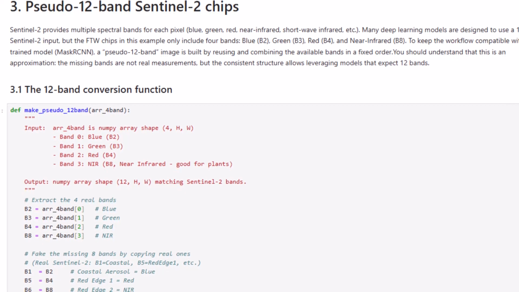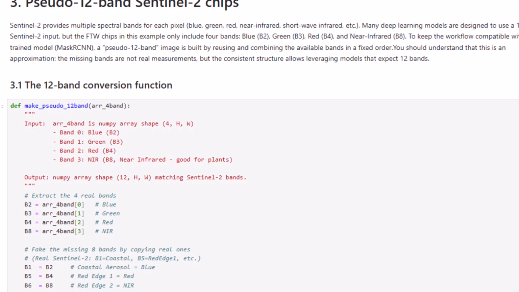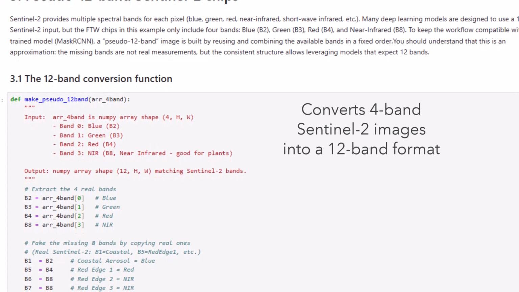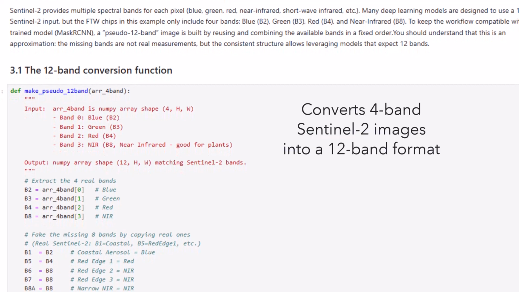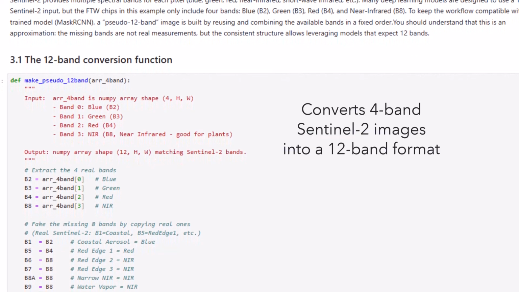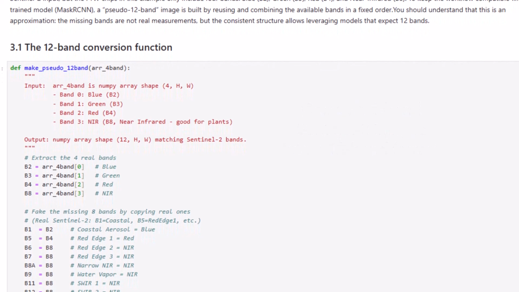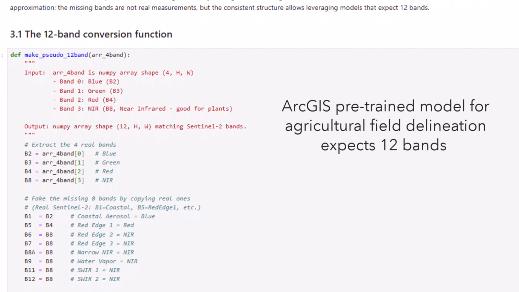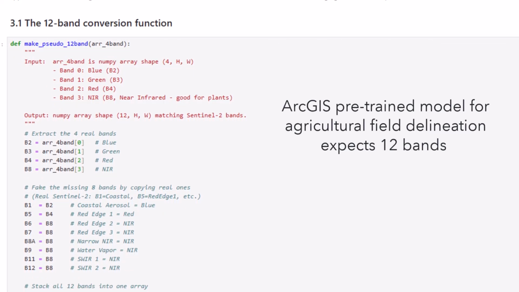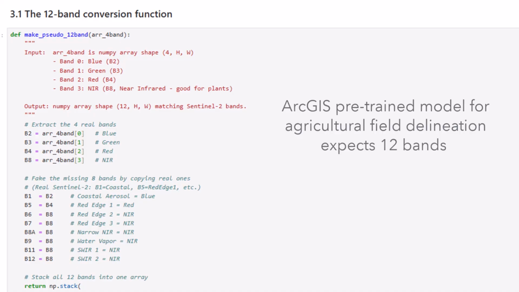Section 3, Band Processing. This section often raises questions, so let's look at it carefully. The notebook converts 4-band Sentinel-2 images into a 12-band format. You may ask why. Because the ArcGIS pre-trained model for agriculture field delineation expects 12 bands as input.